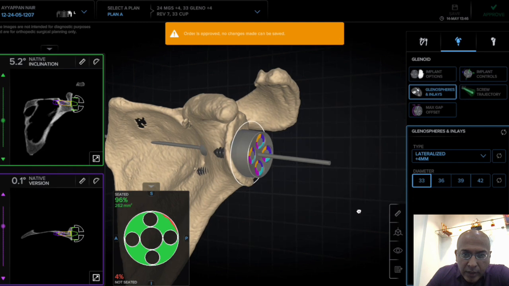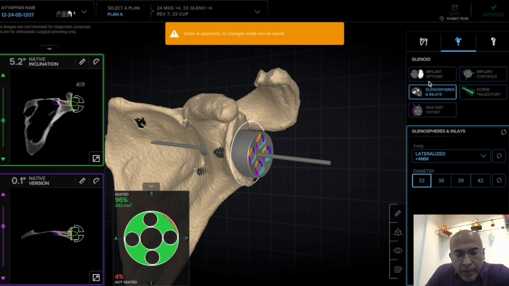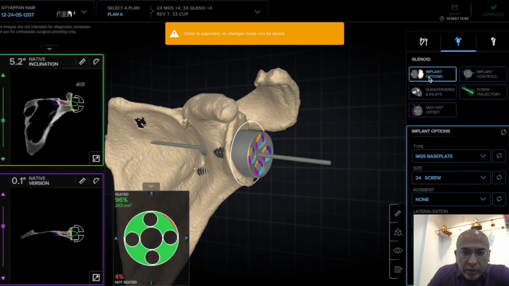You can also choose the different sizes of your glenospheres. For example, in this particular case I've used a 33 size glenosphere, and I can change it to 36 or a 39. I have options where I can lateralize it, that means I can move it a little more, or otherwise you can use a centralized system. This is how the first interface appears in the glenoid.